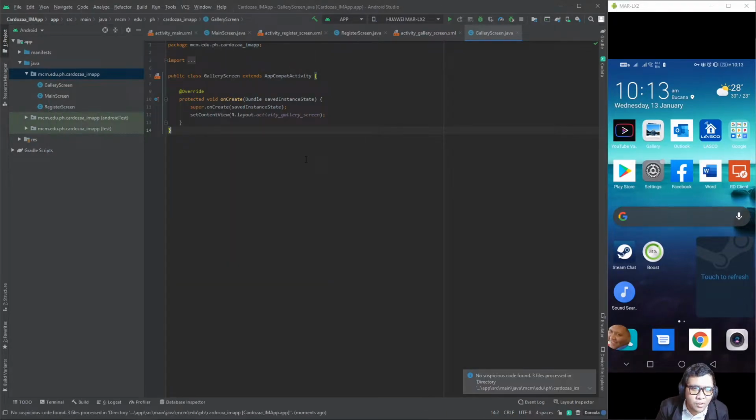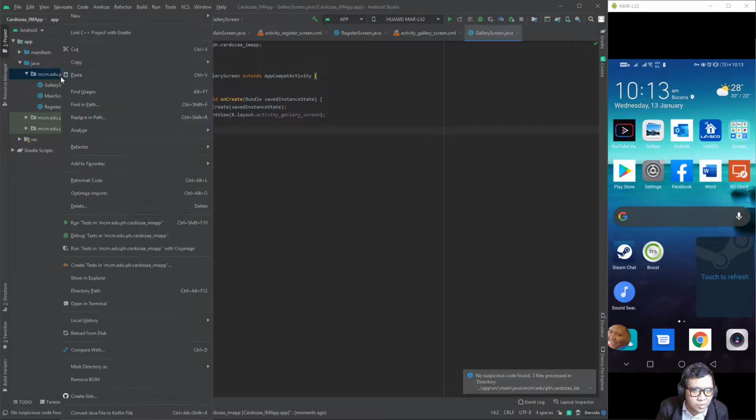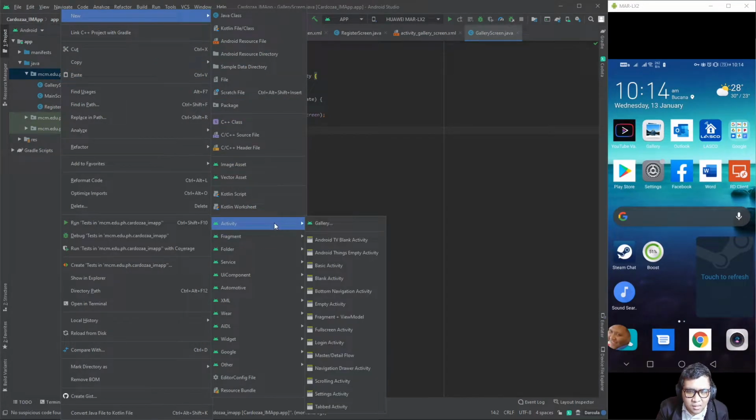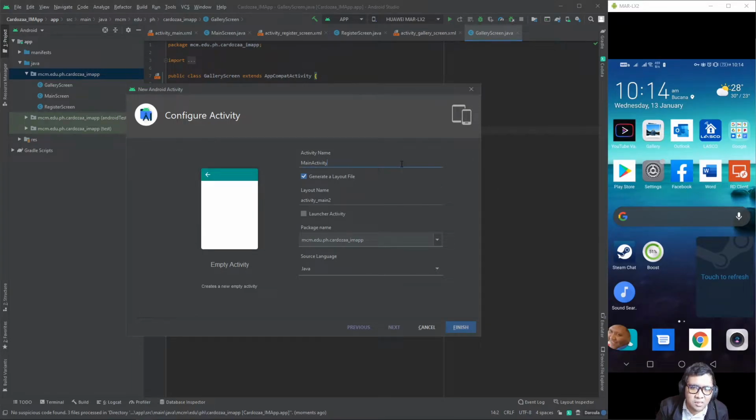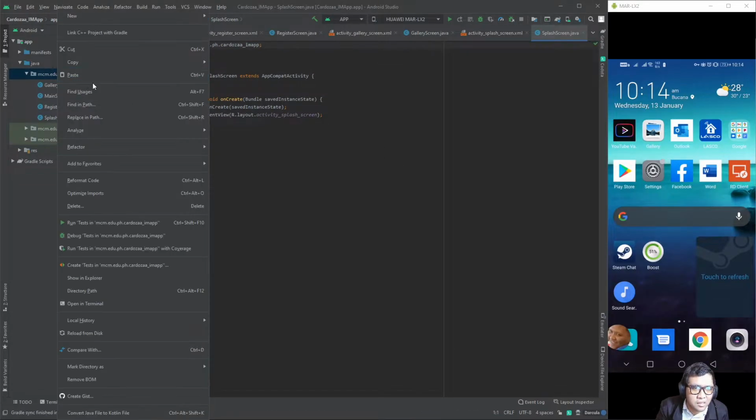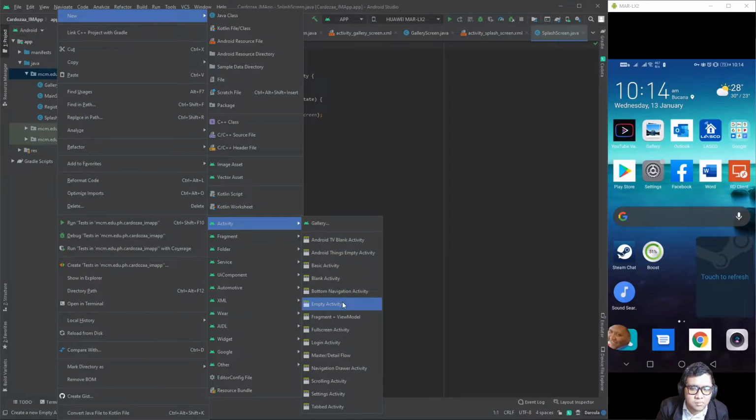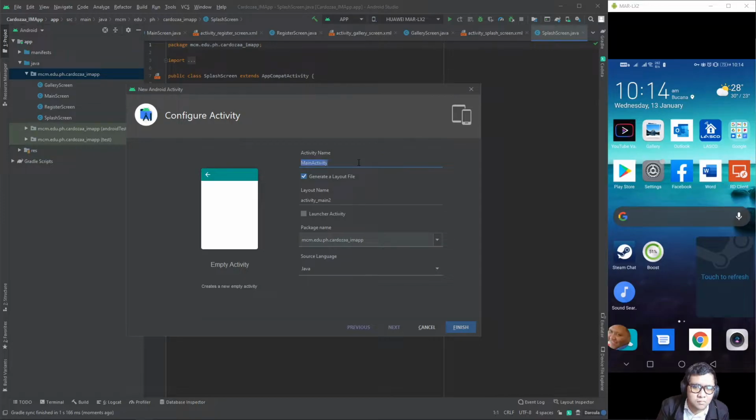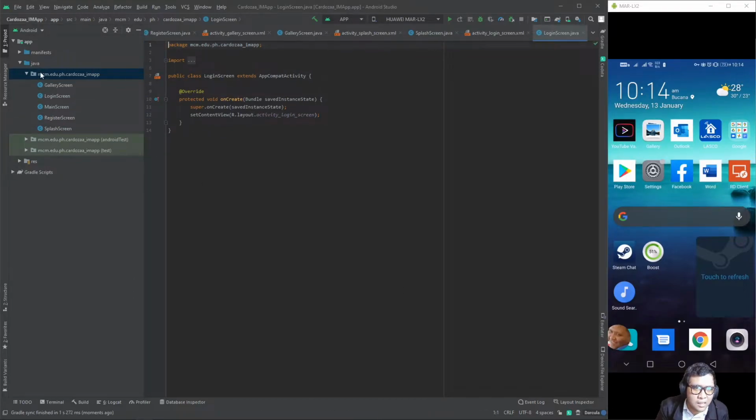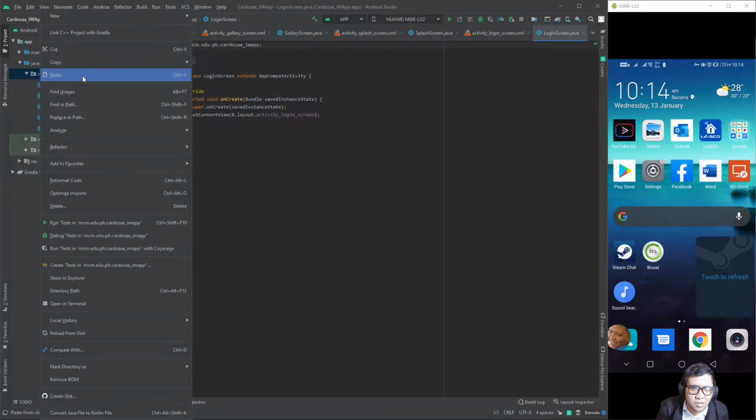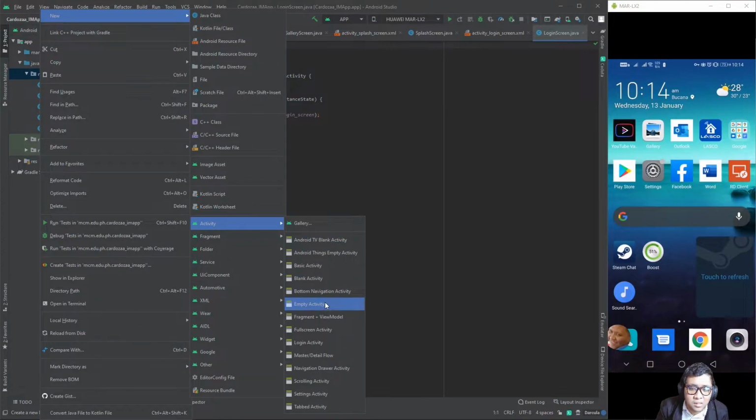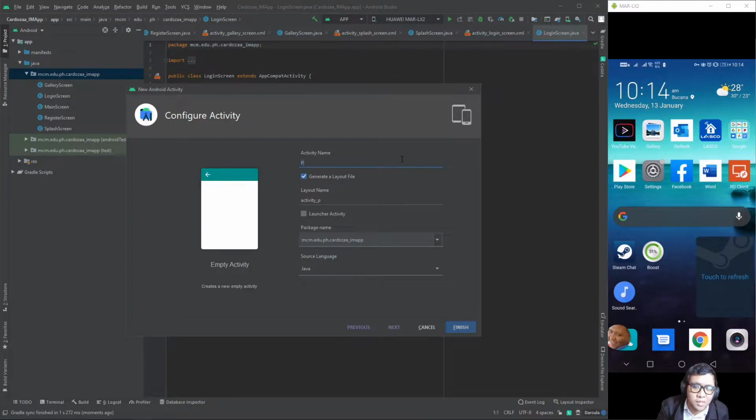So now we have gallery, main screen, and register screen. Now we are going to create 3 more screens. The splash screen, activity, then name it splash screen. Splash screen. And the login screen. And lastly, the PM screen. Oops, I think I made the incorrect one. New activity, empty activity, then name it PM screen.